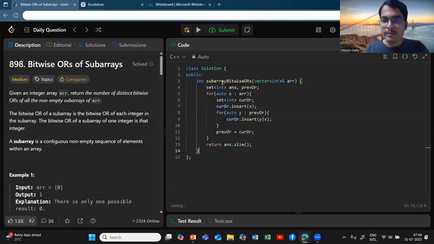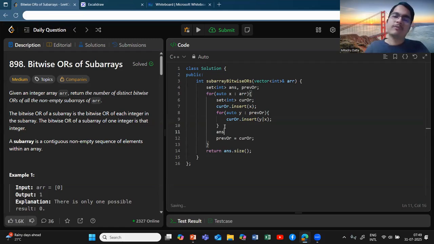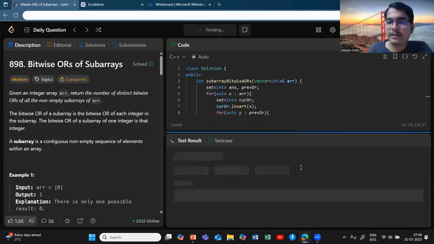But do remember to put everything into the answer. You need to push all the elements of the set current OR to the answer. If you want to copy all the elements from one set to another, there is a way. You can just do it like this: set dot begin and current OR dot end. I hope that was very simple to understand. So let's try to run it.